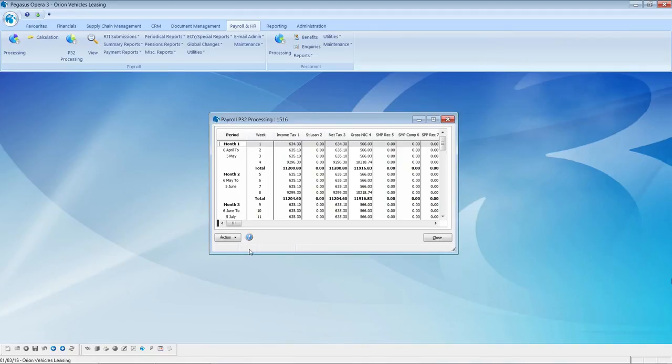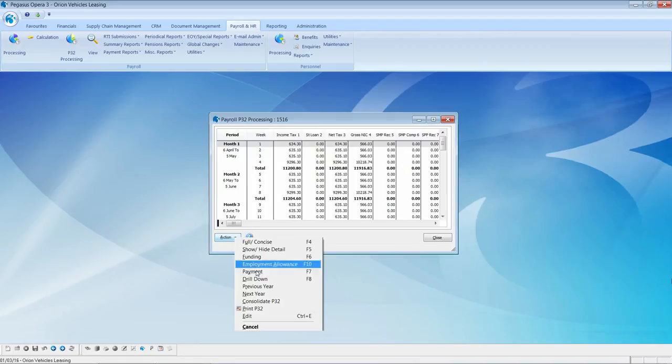So this P32 processing form can be very flexible in the way you view it. Indeed, you can look at the previous years as well. If you want to look at the data contained in last year's payroll, then we simply select this previous year's information, and it takes me back to that particular year.